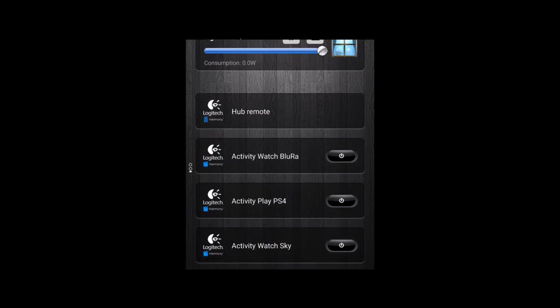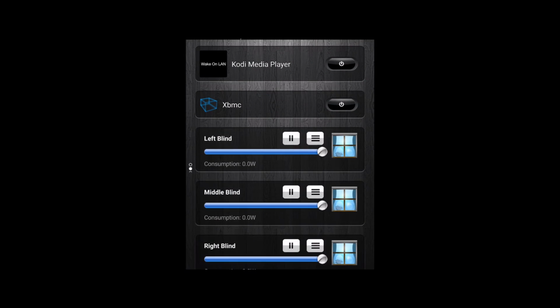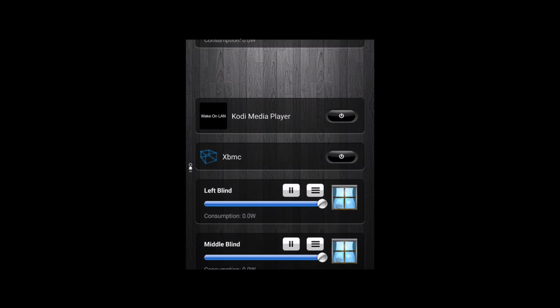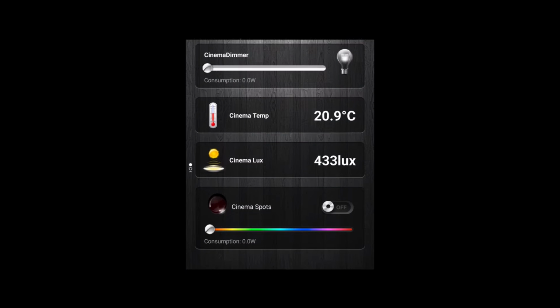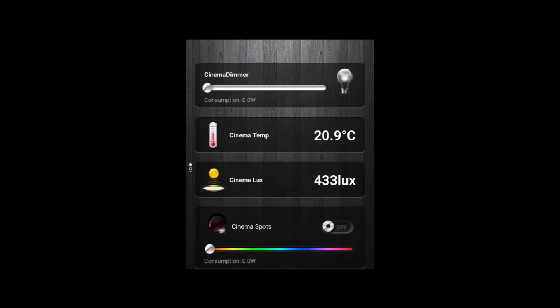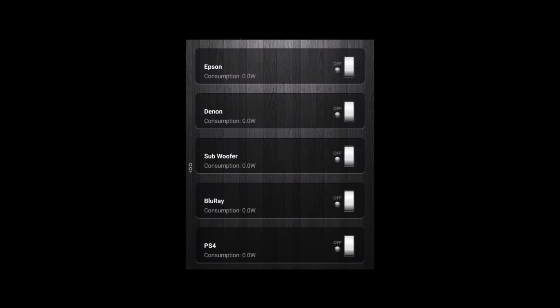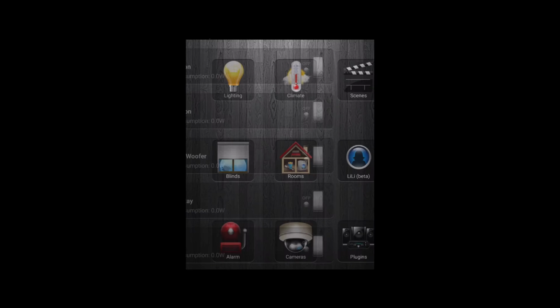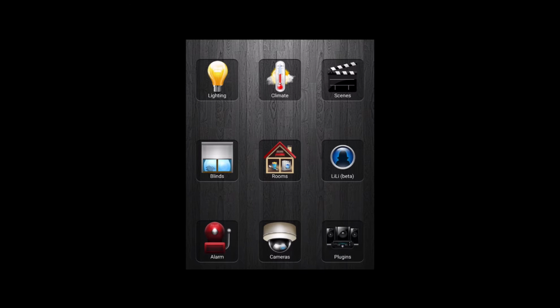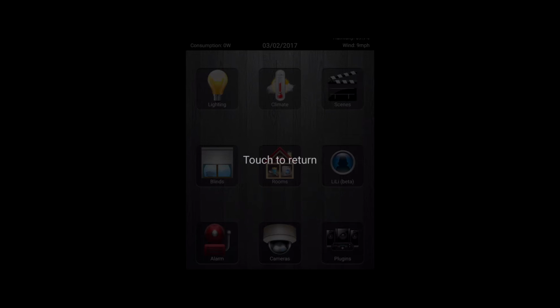So if you click on cinema room, again you can do quick access to all the ground floors at the top, and that just tells you what each thing is switched on and off, and you can actually control everything from here as well. So that's just the basic outline of the Fibaro app, and now we're going to move over to the tablet version.